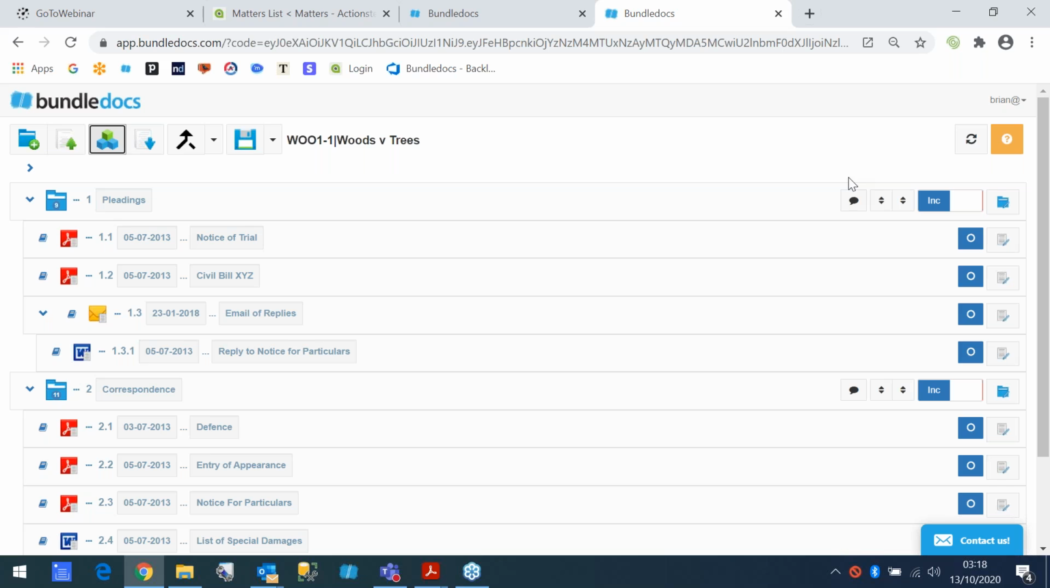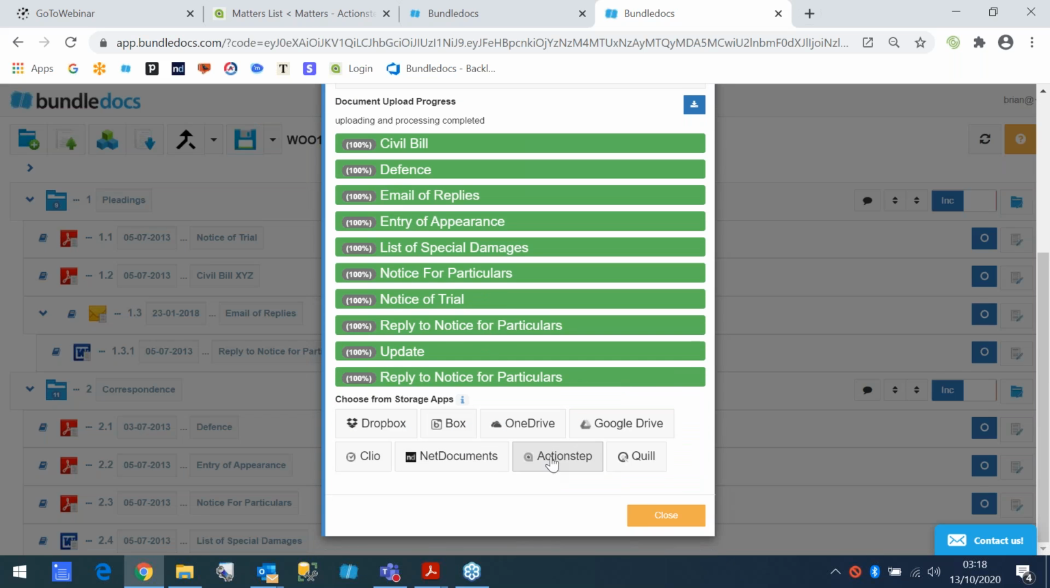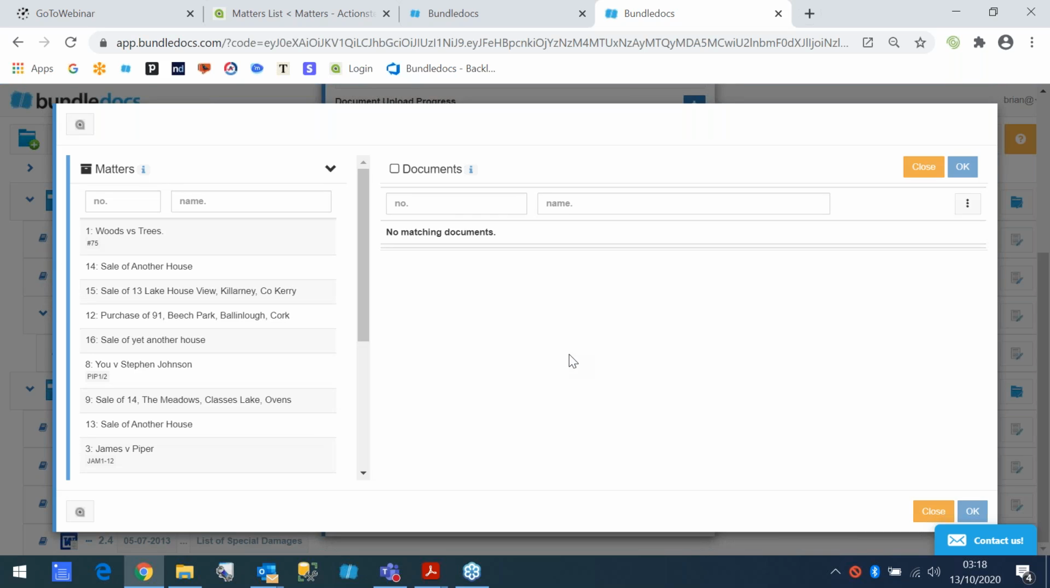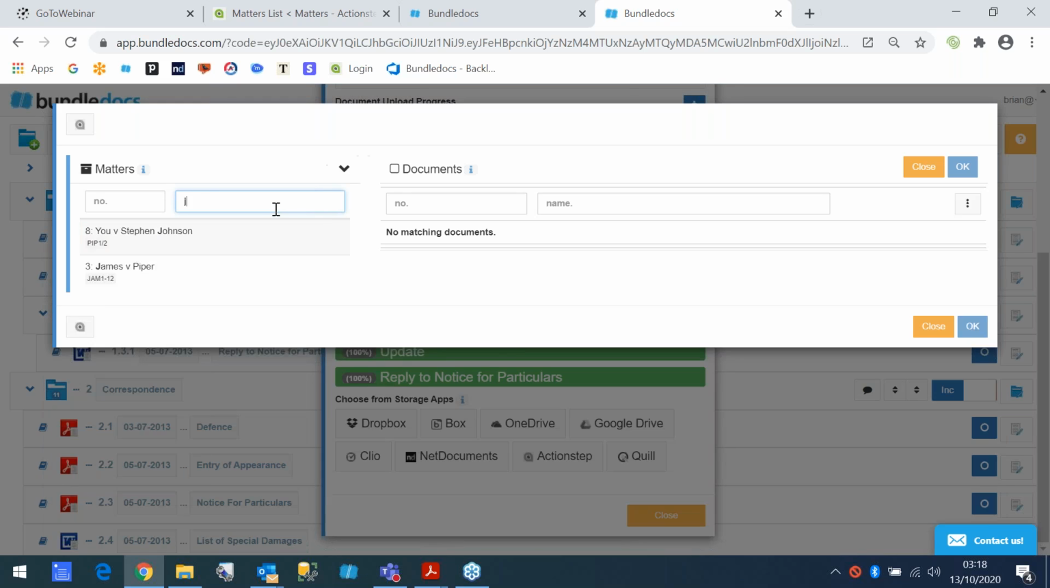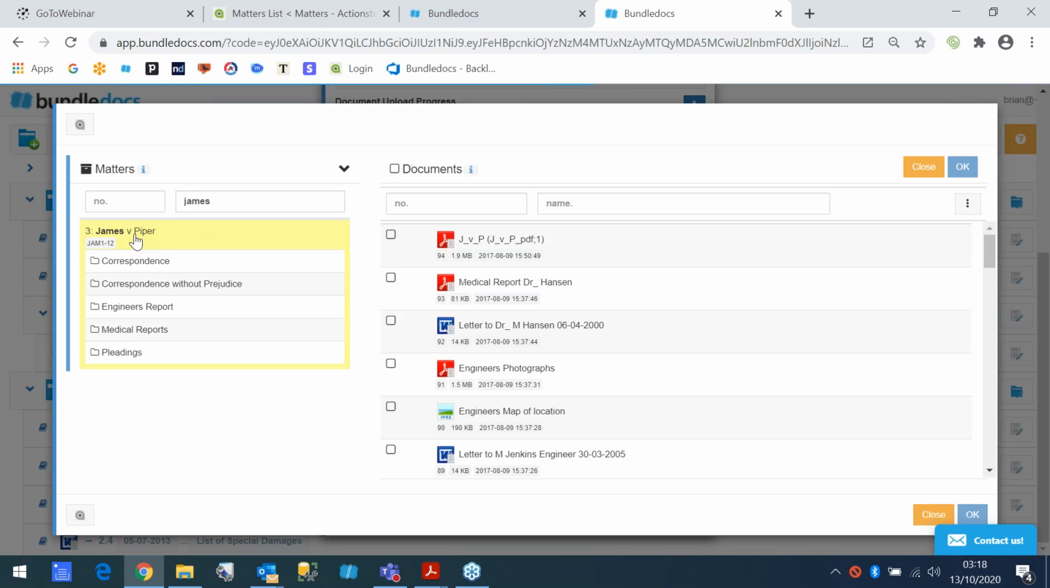So let's say we want to add more documents. So again, we go back to our upload. Now in this instance, in my pleadings folder, I'm going to add documents directly from Actionstep. So I click on Actionstep. If I haven't previously logged in, it'll ask me to log in. I can search for a matter. Let's say I know I have a matter, James versus Piper. I select the matter. Here are the folders within that. Here are the documents here.